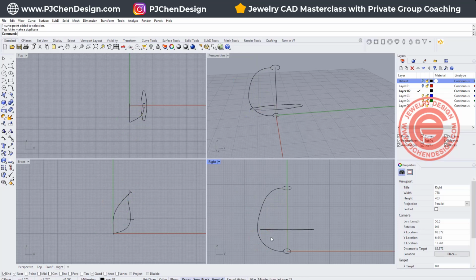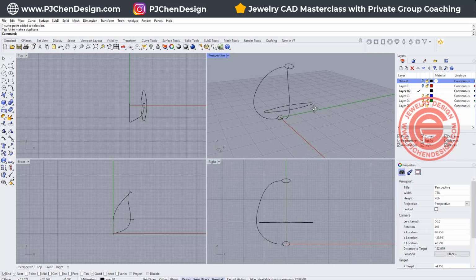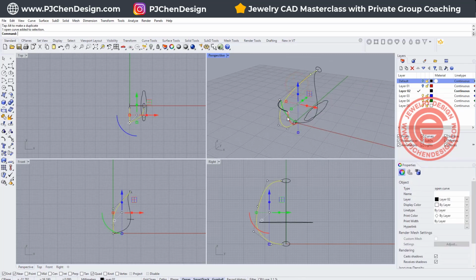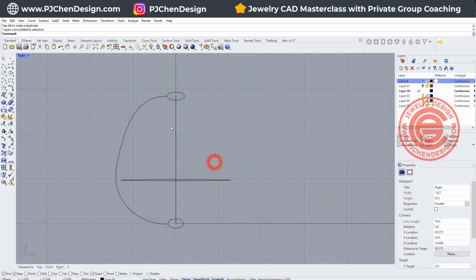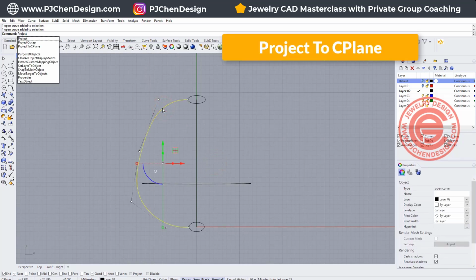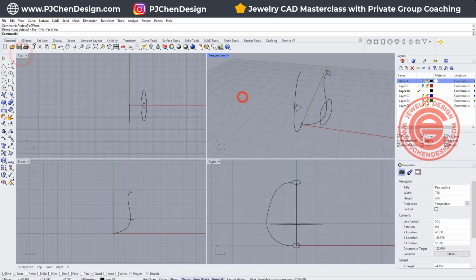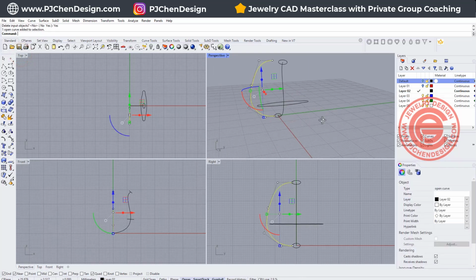I do not want to have a button that has a gap there. It won't look good on the casting. Okay, so now we have this shape. The shape is snapping everywhere. It's not where we want it. So coming into the right view, I'm going to use project to C-plane. And then we want to project that curve and delete the original one. So now this curve is sticking with the C-plane.